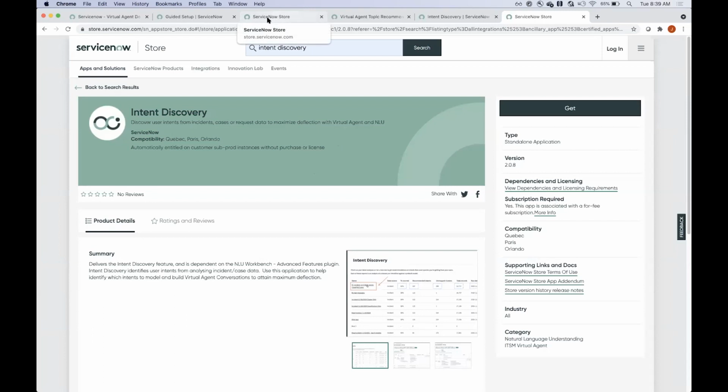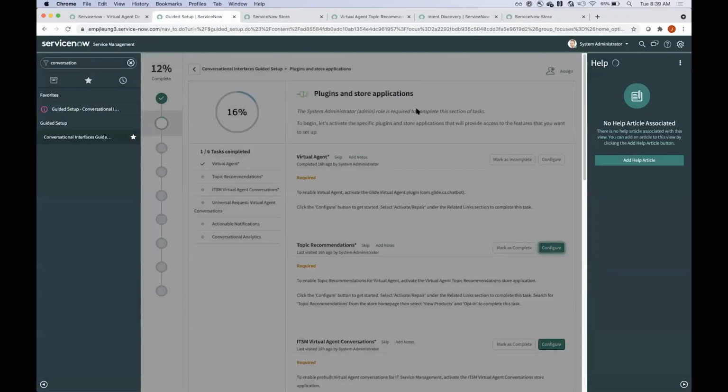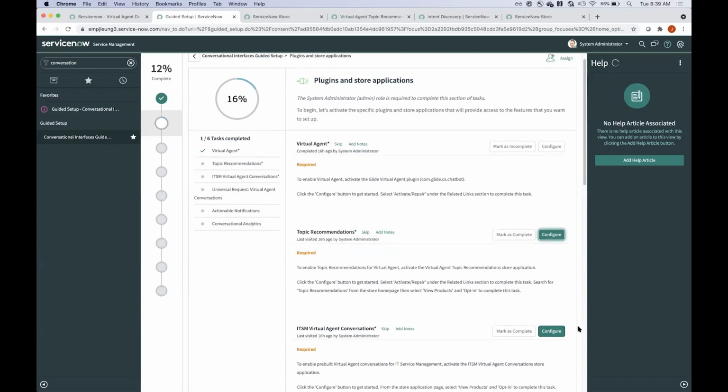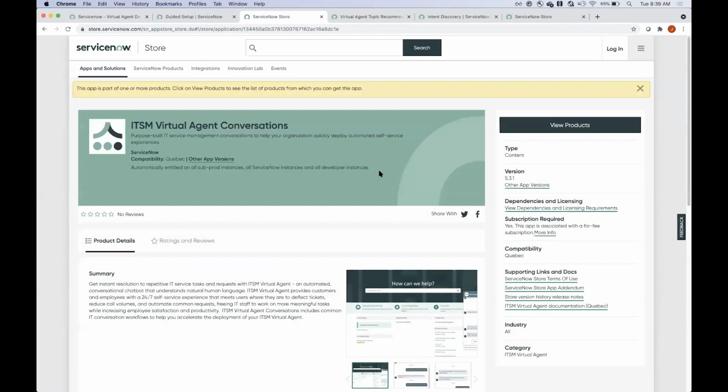So I won't go over the actual full installation, but guided setup is a great place to go and grab that. And then the ITSM virtual agent conversations, this will also be in the store. This is content that the ITSM team is developing on a monthly basis, based on content that we see is important in organizations and based on customer feedback from folks like yourselves on the call. So this ITSM virtual agent conversations can be found in the store as well.